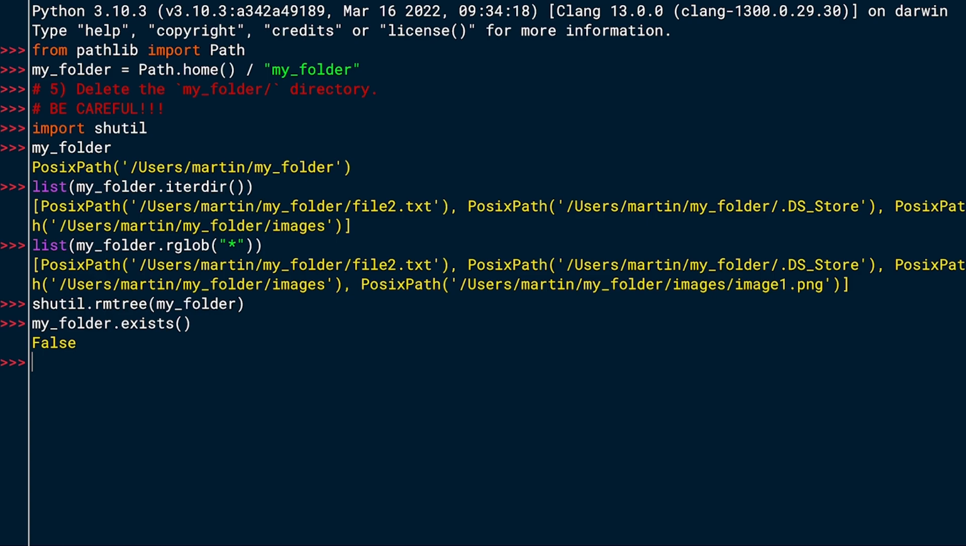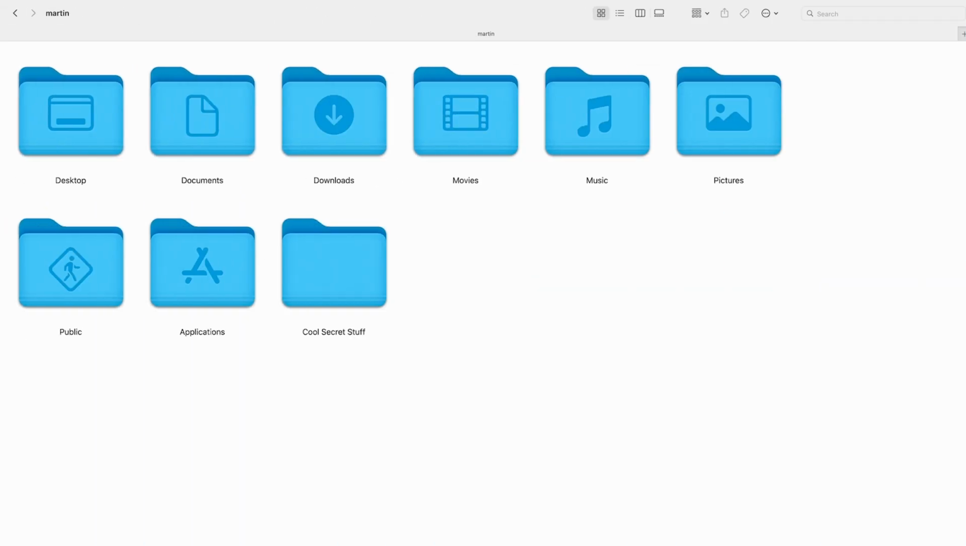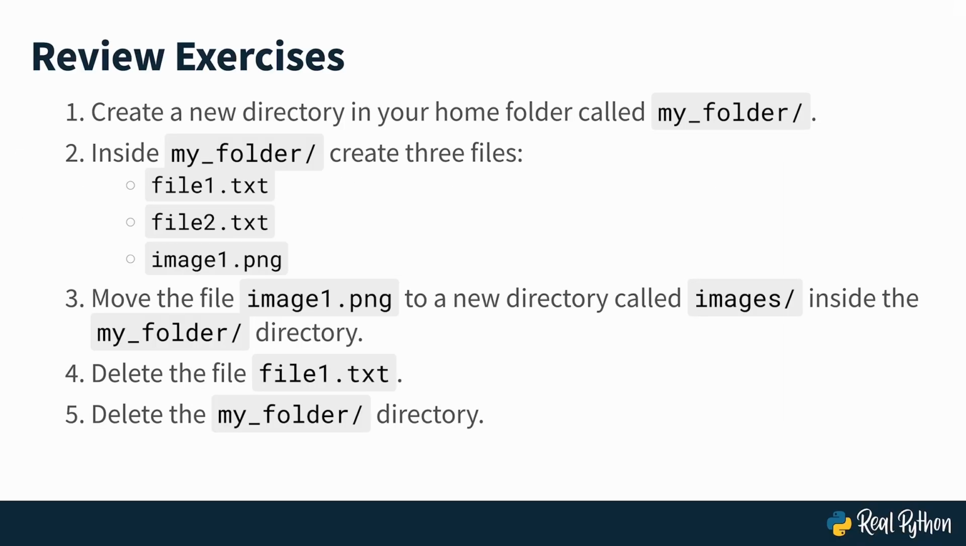Let's check it out in the graphical user interface. If I go back here to my home directory, you can see that the my folder that used to hang out over here is gone. And my home directory is back to its original state. And that finishes these 5 quick review exercises. You created directories and files, moved the file around, and also deleted files and directories.